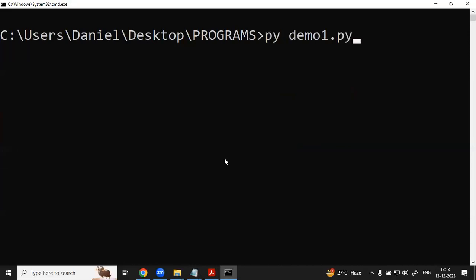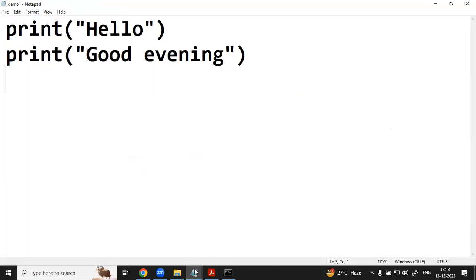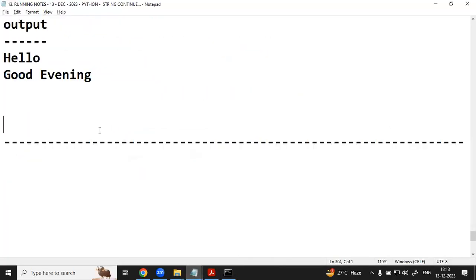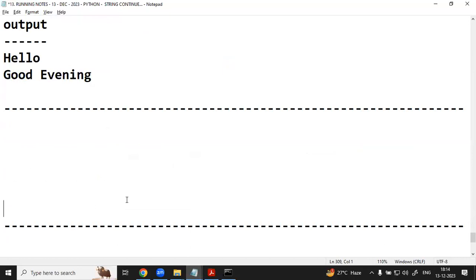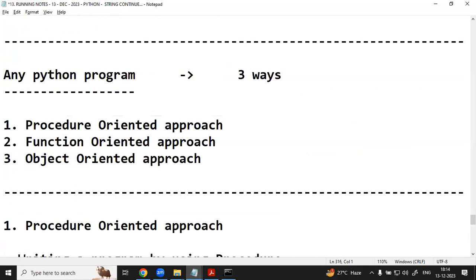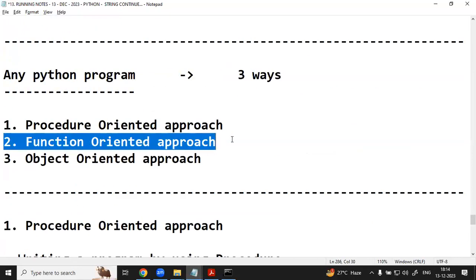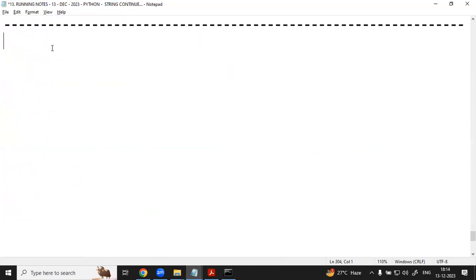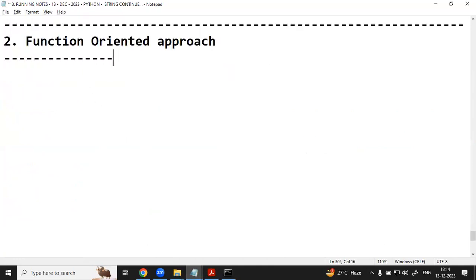I hope you understand the output. Very good. And what is the second one? Tell me. Sir, interesting. Please focus. The second one is function oriented. Second one is what exactly? Function oriented approach. Good. Let me tell you.